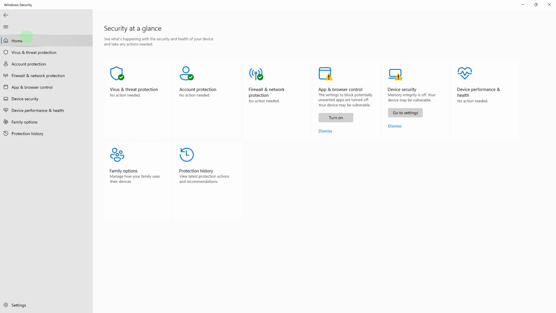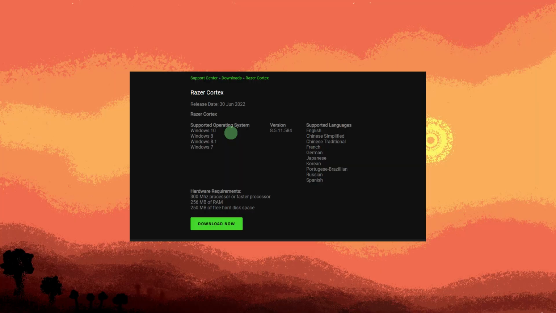Another guide: uninstall Razer Cortex from your system. Download the latest version from the official Razer Cortex website and reinstall it. Next guide: ensure that your system meets the minimum requirements for Razer Cortex. Check the official Razer website for the system requirements.